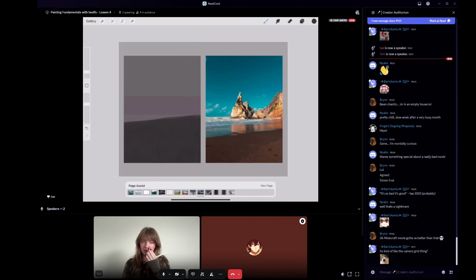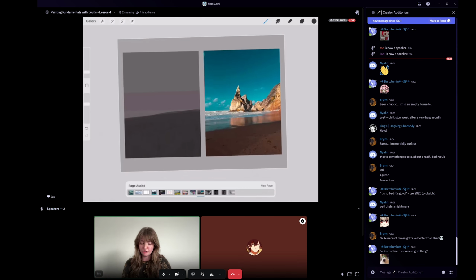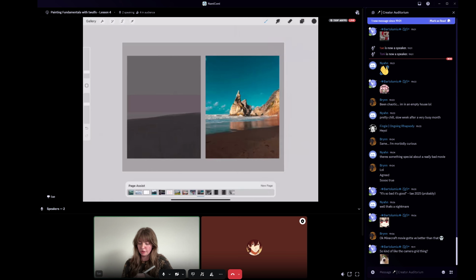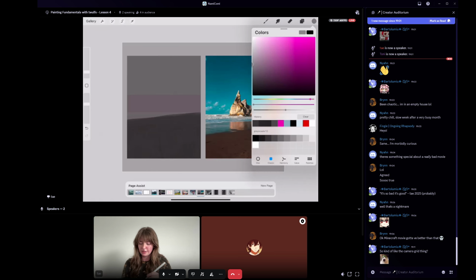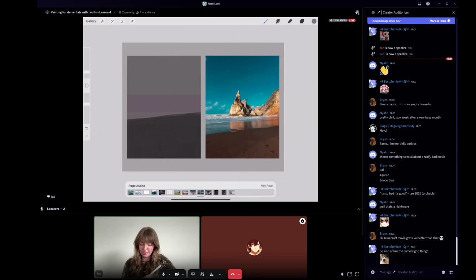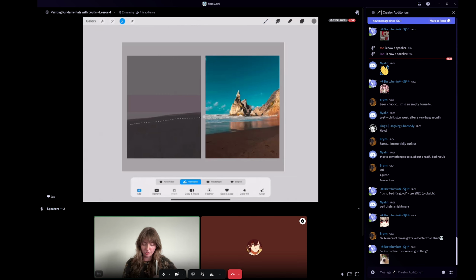So when you're thinking about composition studies or planning out compositions, you don't want them to be super crazy detailed because things will probably change and move around. Actually, we're just gonna leave that, and this will be our water.